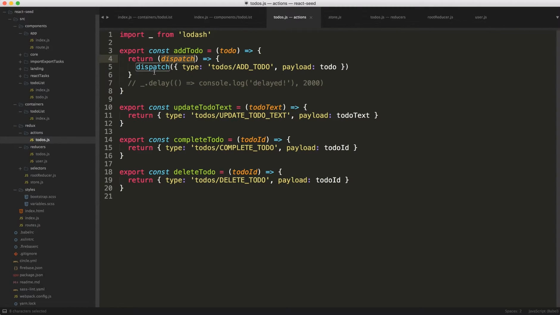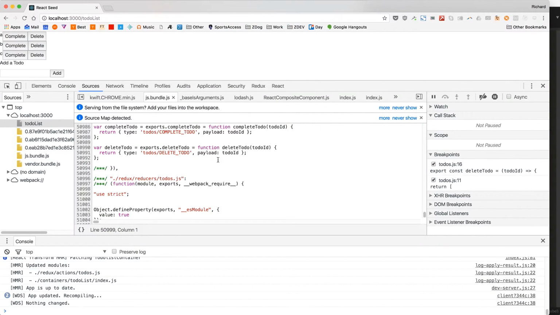Now this is a function. When you call it, you can dispatch, and you just pass in an object like normal. So you can dispatch like that. So let's just quickly prove that that works.